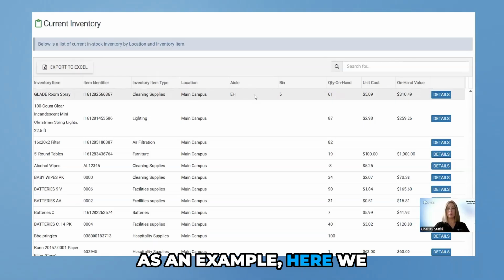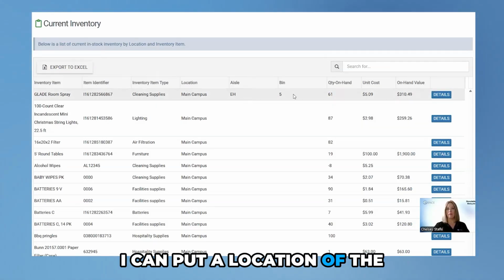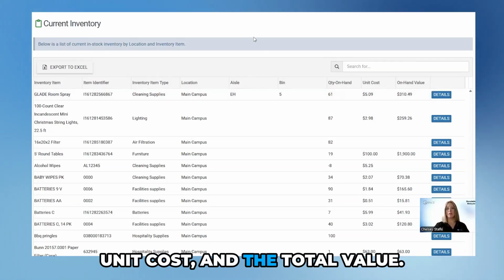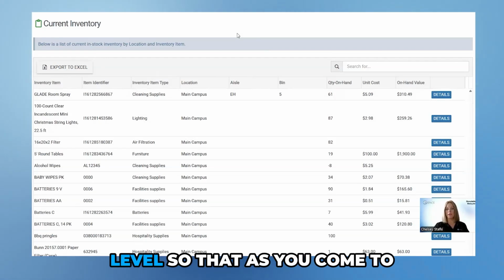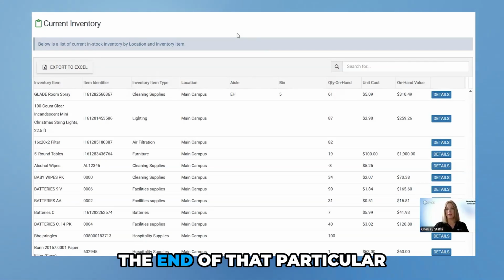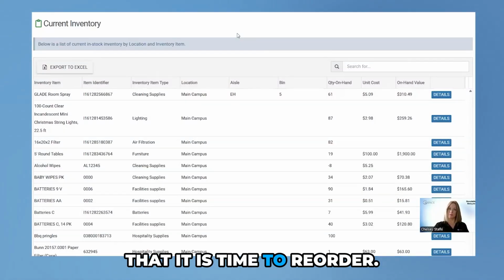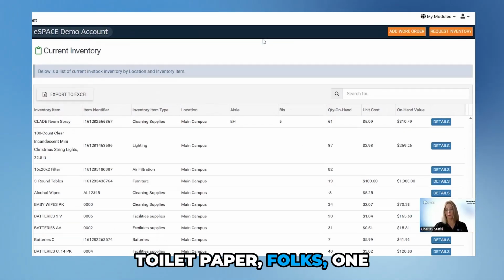As an example, here we have Glade room spray. I can put a location of the item, the quantity on hand, the unit cost, and the total value. We can also set a low par level so that as you come to the end of that particular supply, you will be reminded that it is time to reorder. So no longer are we going to be running out of toilet paper, folks.